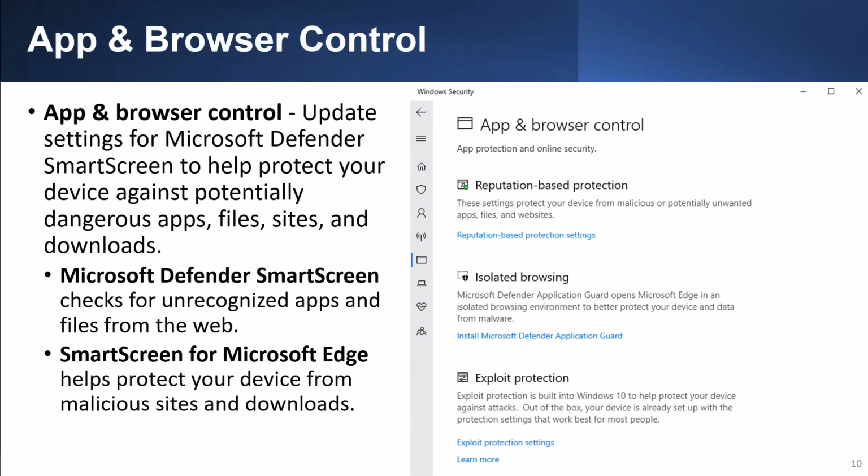App and browser control is used to update settings for Microsoft Defender SmartScreen to help protect your device against potentially dangerous apps, files, sites, and downloads. Microsoft Defender SmartScreen checks for unrecognized apps and files from the web. SmartScreen for Microsoft Edge helps protect your device from malicious sites and downloads.